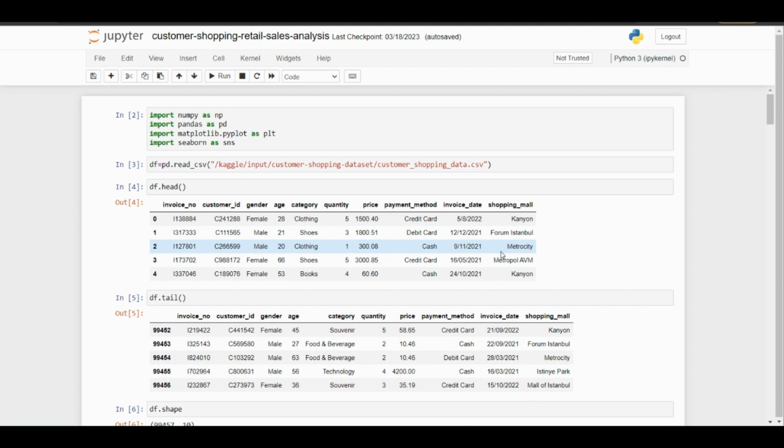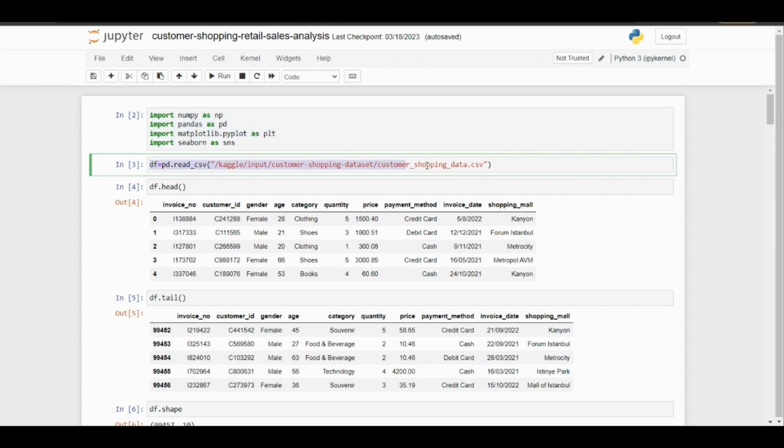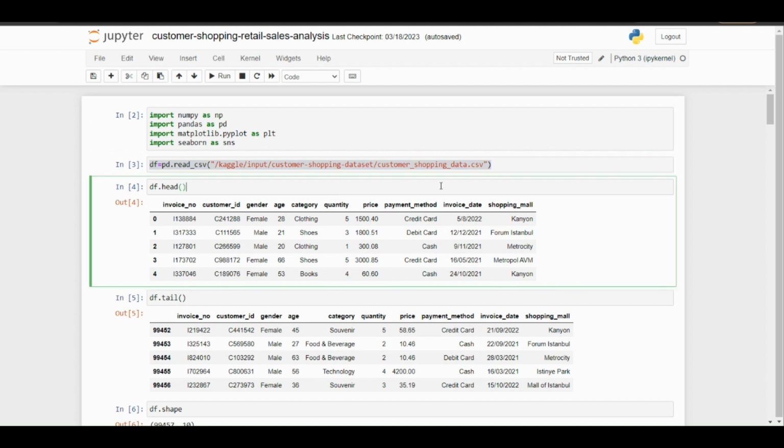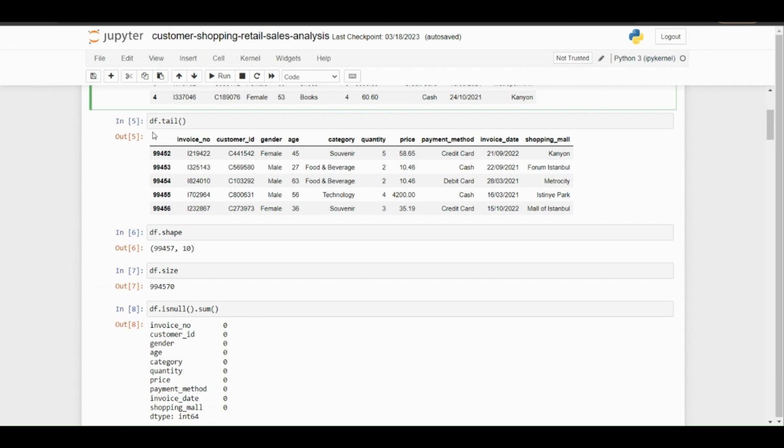So first of all, what I did was I imported some necessary libraries such as NumPy, Pandas, Matplotlib, and then Seaborn. And then I imported my dataset. And then I checked the first 5 rows of the dataset. Then I checked the last 5 rows of the dataset. Then I looked for the shape.